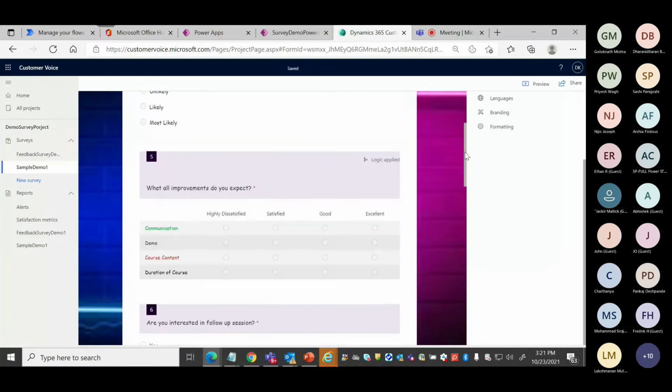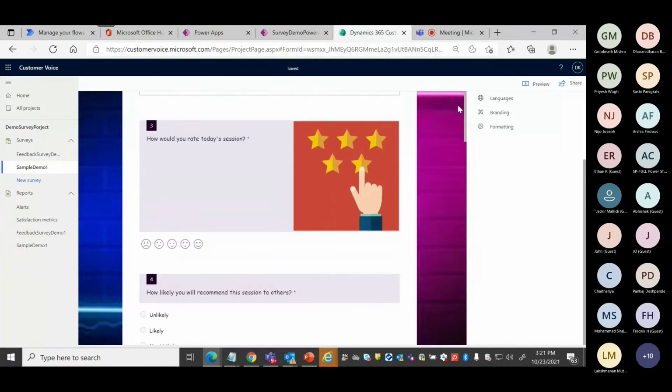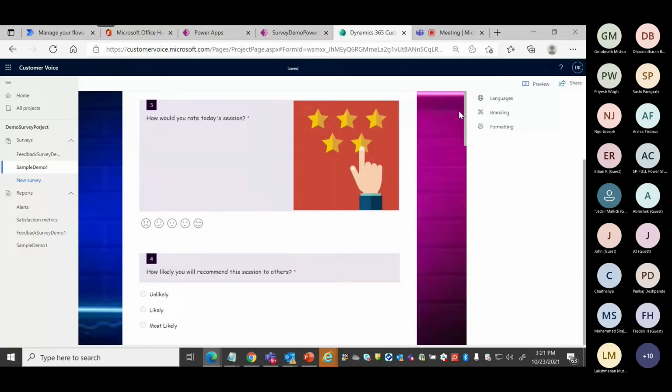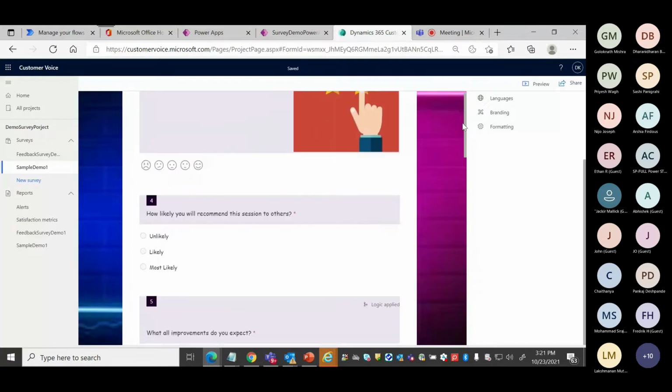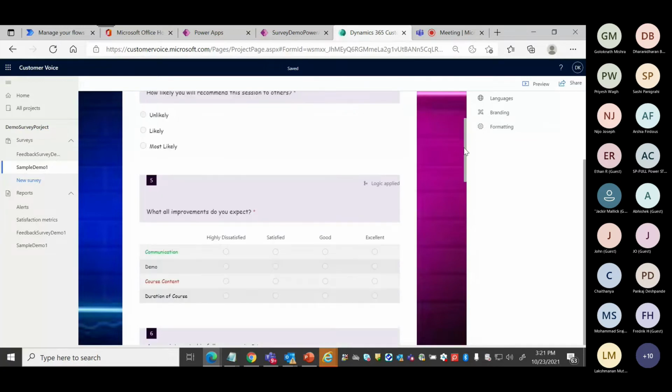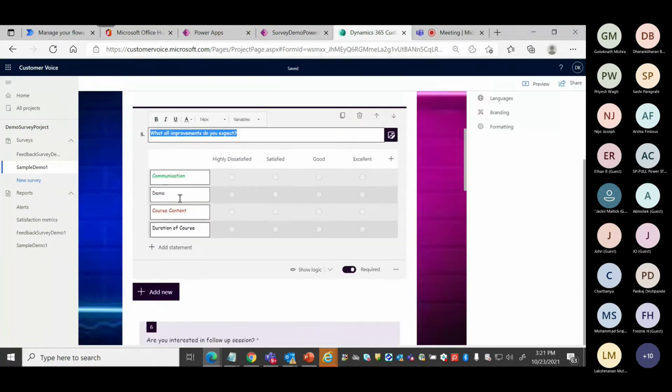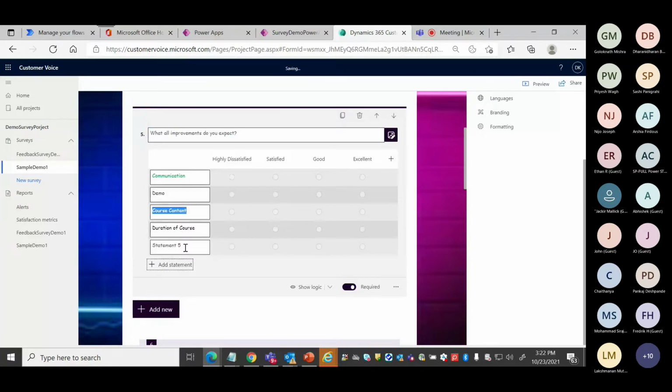So I keep the survey simple. If you have seen, I'm capturing the full name, email ID, and then it is going to be the session's feedback. How are you rating today's session? How likely would you recommend my session to others? And this is a Likert control where I decide if I want to capture inputs for multiple parameters in a similar fashion. So I group them together, like if I want to know if the team is satisfied with my communication, if the team is satisfied with my demo, course content, or any other parameter, you just simply click and add.